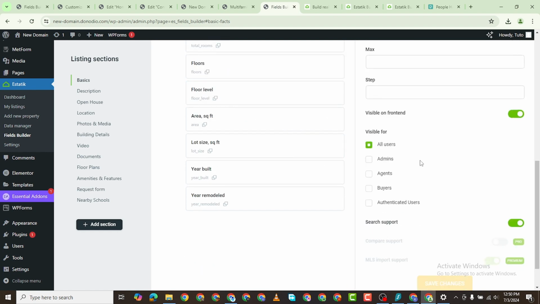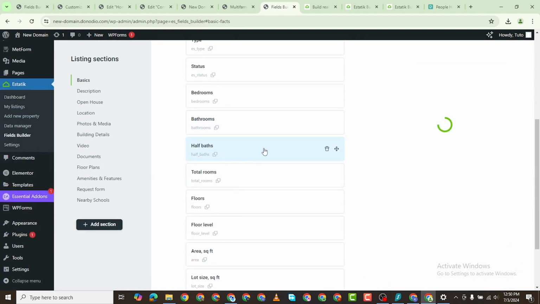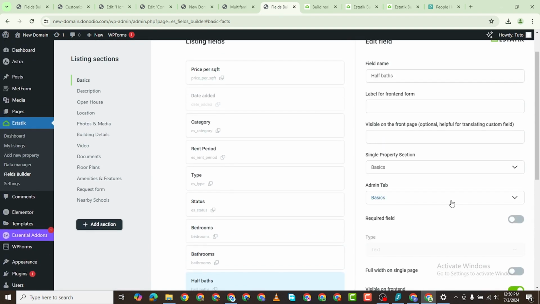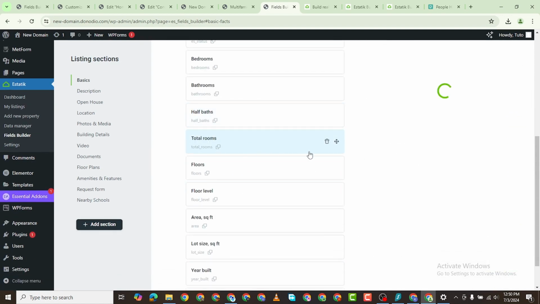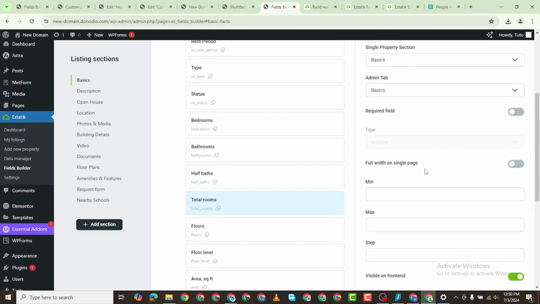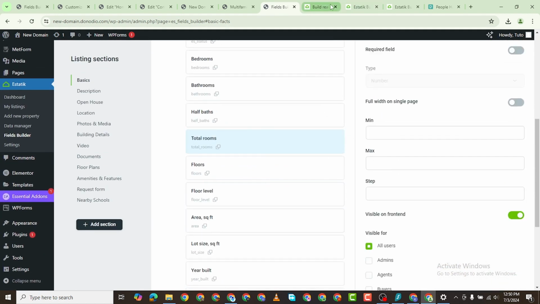Bathrooms, it will be the same thing. You can choose where you want it to appear. Then half baths, yes, the same thing. You can pretty much choose where you want it to appear. Total rooms, all of these is the same thing. It still appears under the basics section.